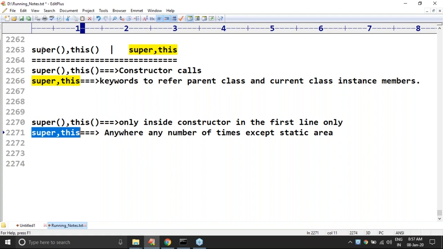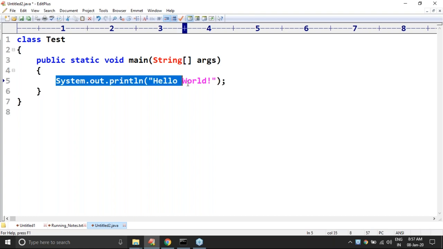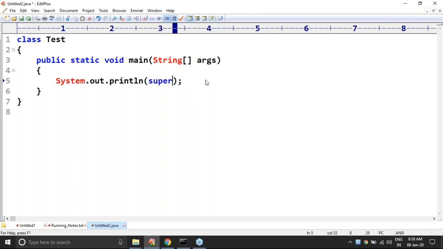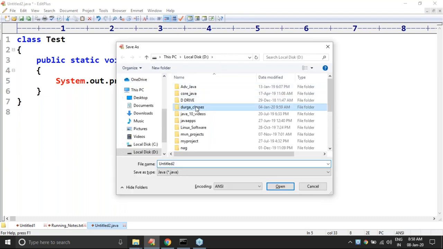Now have a look once. By mistake, if I'm using this dot or super dot hashCode inside the static area, in the parent class the Object class already has a hashCode method. Can you call super.hashCode? Immediately the compiler complains. You have to use super inside the instance area, but not in the static area. We get a compile-time error.